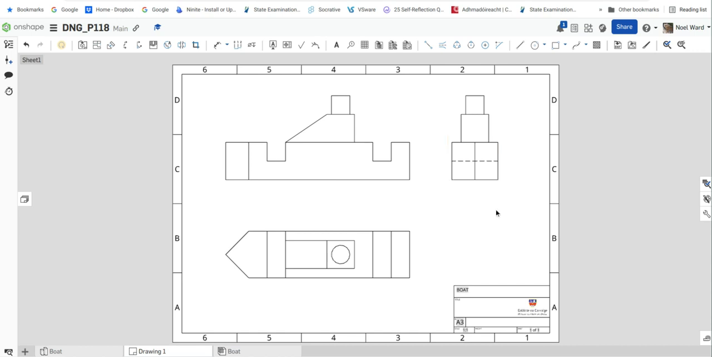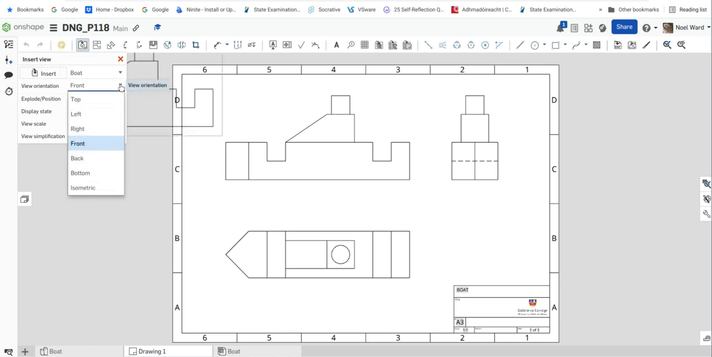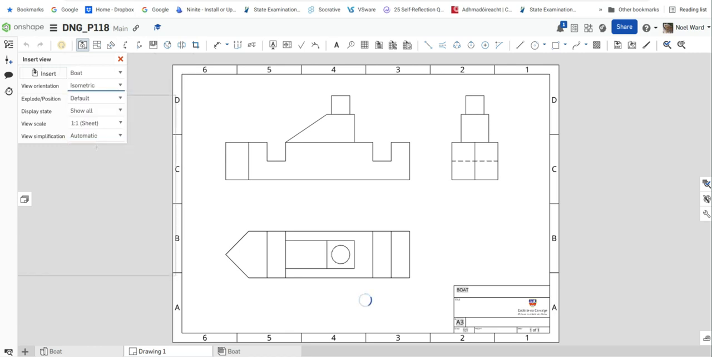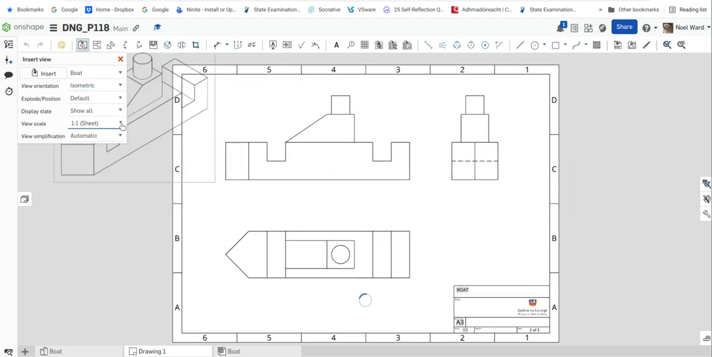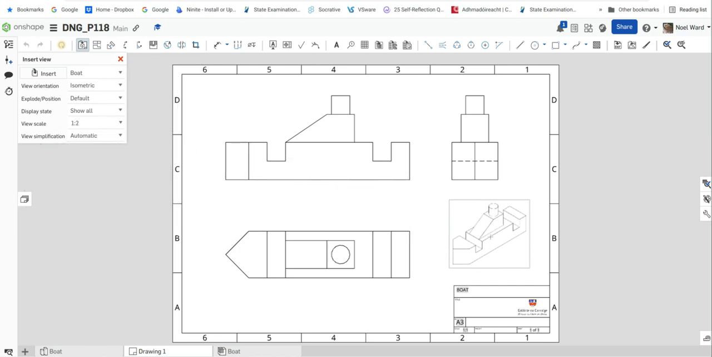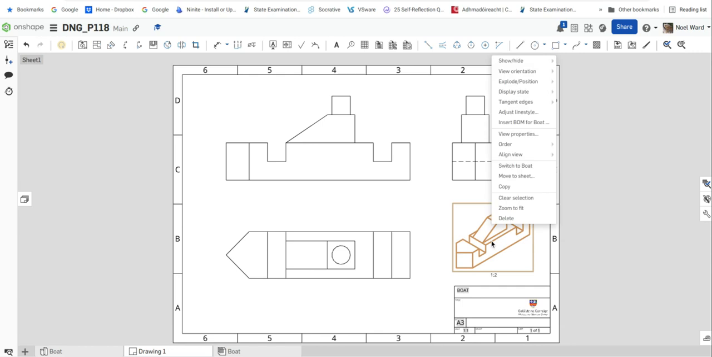If I wanted to change something, I can, and I might like to put in another view, so I can always go insert view up here, and instead of picking front, I'm going to pick isometric. 1:1 is going to be too big, I think, to put it down in here. So I'm going to go with 1:2, and I'll just bring this over here and drop it about there. Now again, if I click that view and right click it, I can go to show hide, and I might like to have that there shaded.